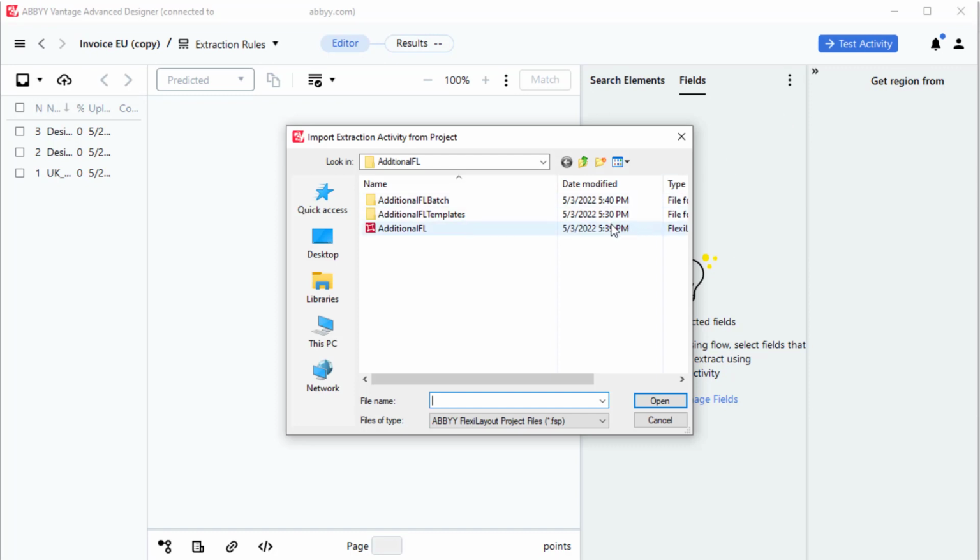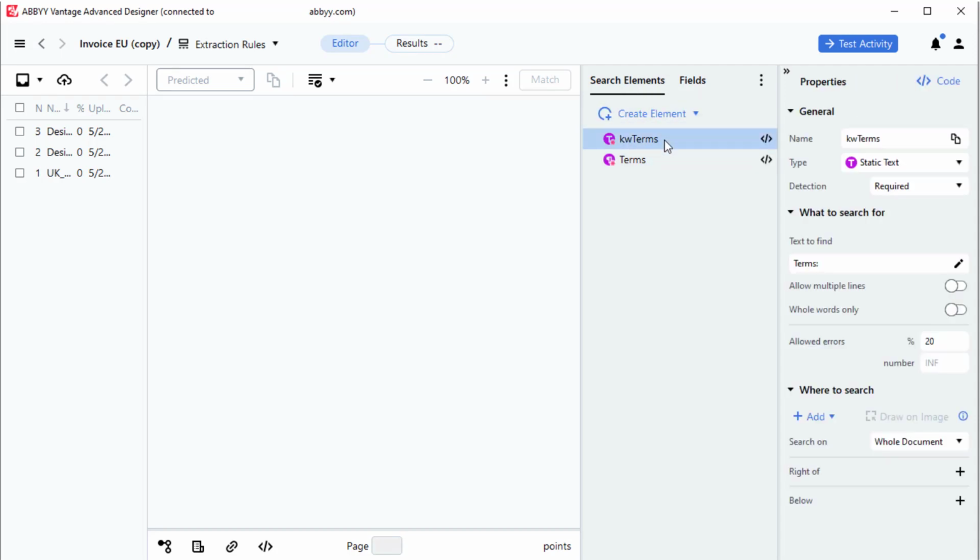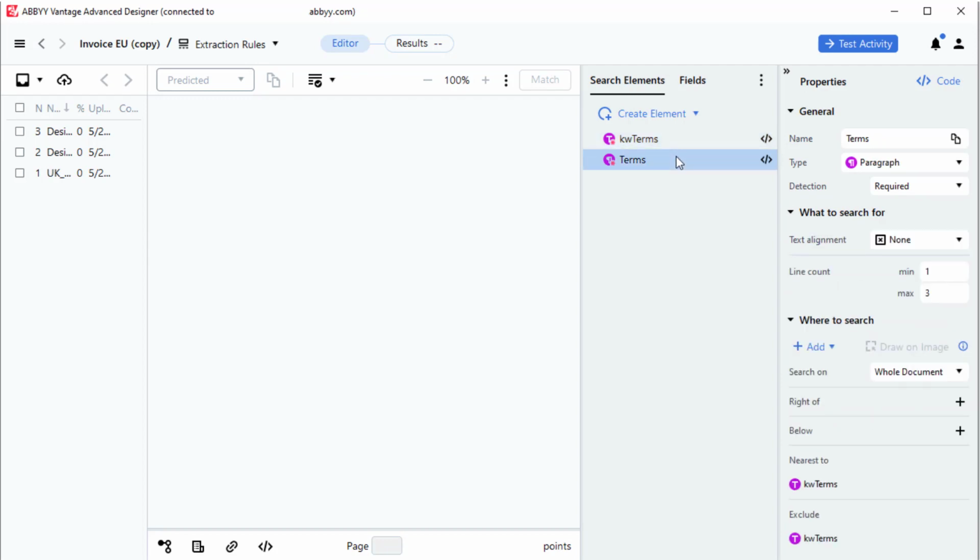I can upload files with the .fsp extension, which denotes a FlexiLayout Studio project file. I'll select the additional FL file, then click the Open button. I can see the Terms field was imported from the FlexiLayout. To check the search elements, I'll click on the corresponding tab. I'll briefly inspect each search element. The first one is a static text element, keyword terms. The second one is a paragraph element called terms.